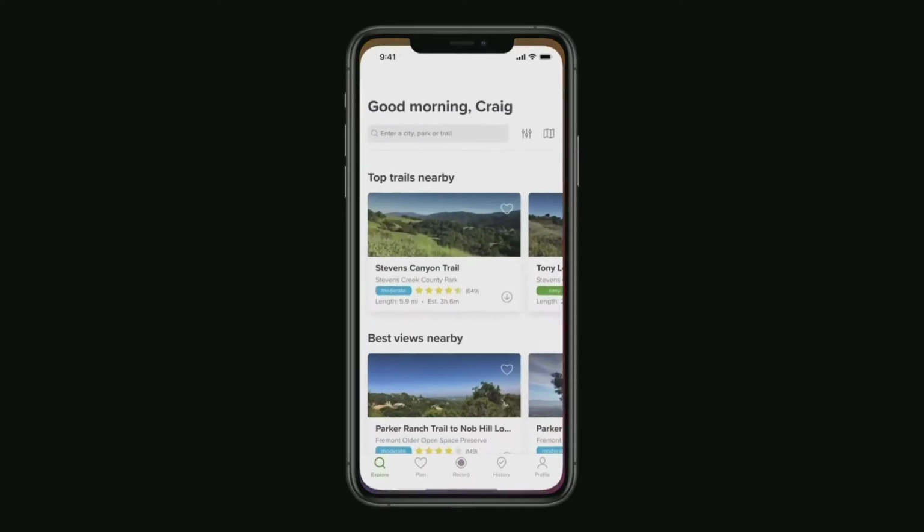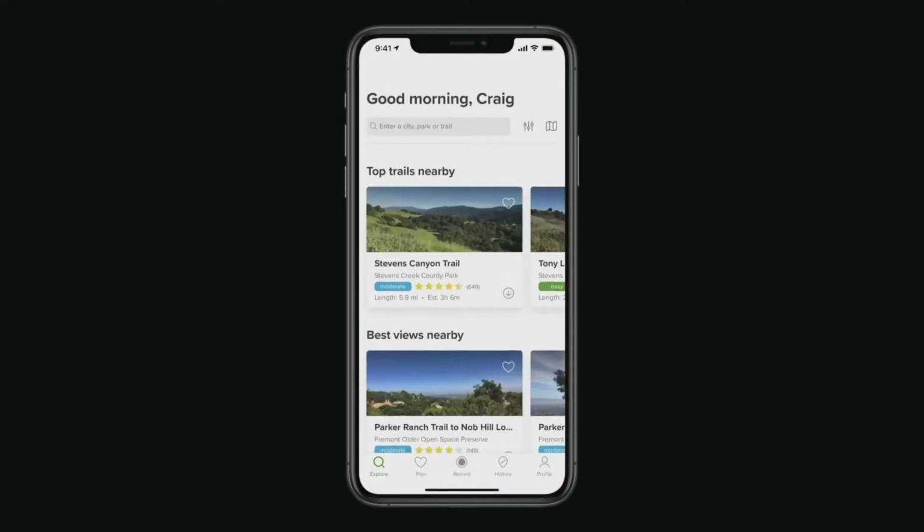Each of these categories, the apps I use most, are right here at the top level. So I can launch one of these directly with just a tap.